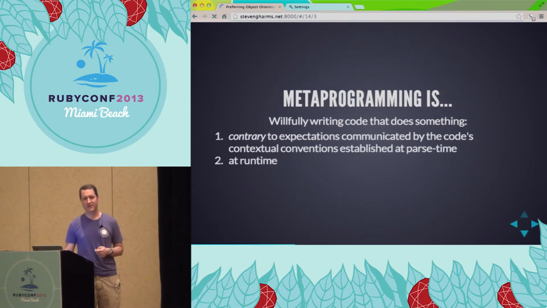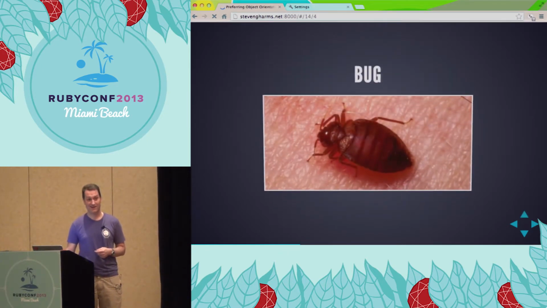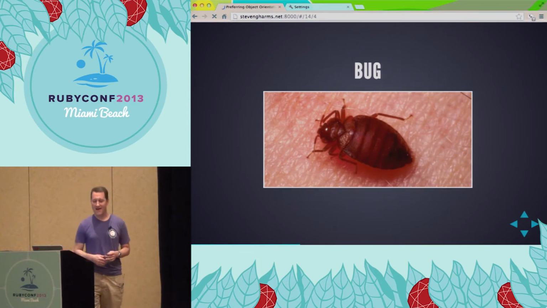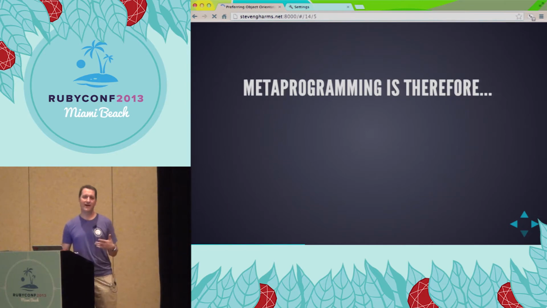I think there's a special word for that, right? You write code sometimes, and it does something that you don't expect, right? That one. Yeah. Metaprogramming, in effect, is engineering bugs that do the right thing.